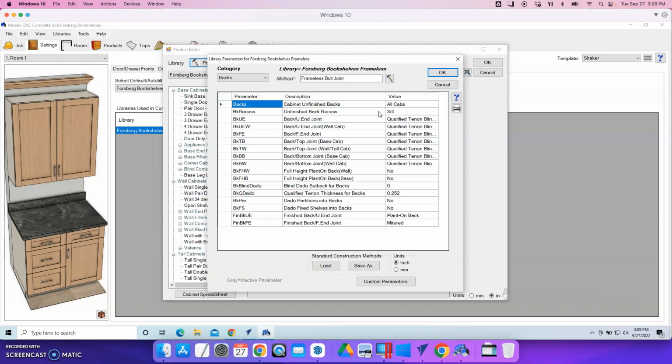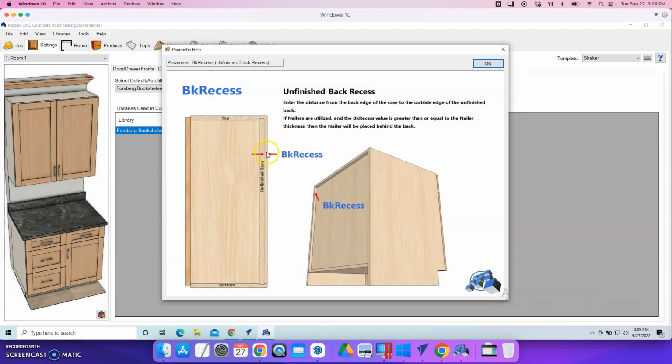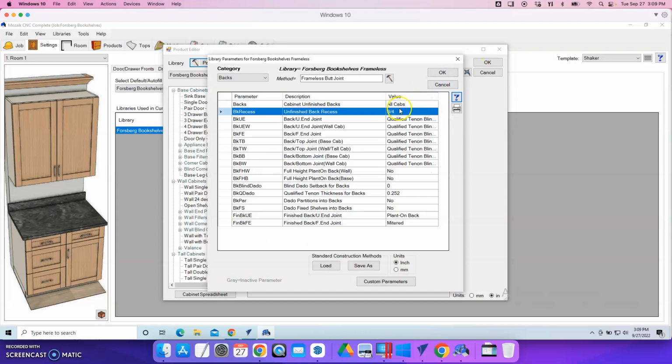Now, how do I know that? Well, this is the coolest feature, I think, throughout Mozaik, where you can take anything that you're on and find that purple question mark, and it will help you with that selected parameter. In this case, it shows you visually exactly what it's going to be changing. So we've got our unfinished back. Oh, the back recess is from the back to the back of the back depth of the cabinet. So it's not 1 inch, it's 3/4 of an inch. So we're going to click OK. Cool, it's 3/4 of an inch. We're good to go. That's what we wanted.